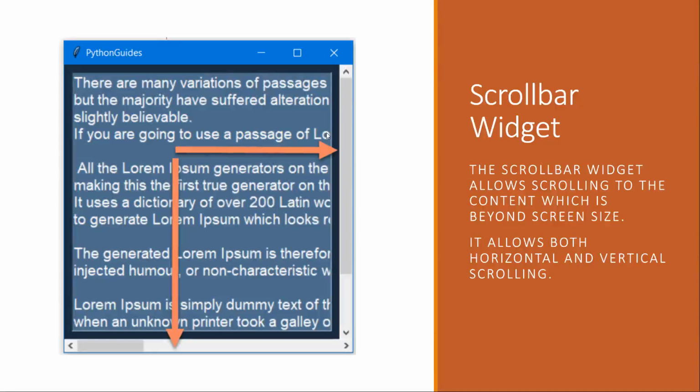Scrollbar widget. Scrollbars are the thin bars with sliders on the right and bottom of the application window. They allow viewing the data that is not visible because of the limited screen size. Scrollbar can be oriented into a horizontal or vertical position. So in this image you can see that these are the scroll bars.